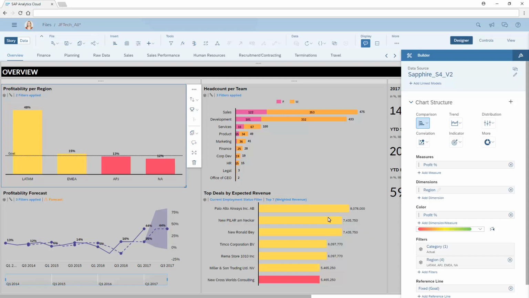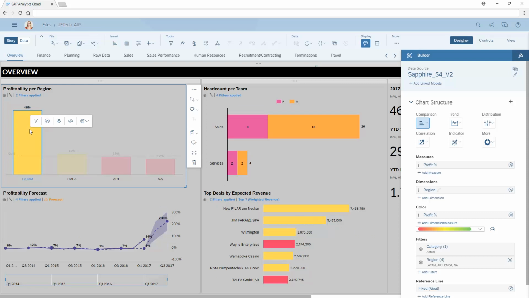Now, when we open the menu for one of the members, the Drill Up option is no longer available.